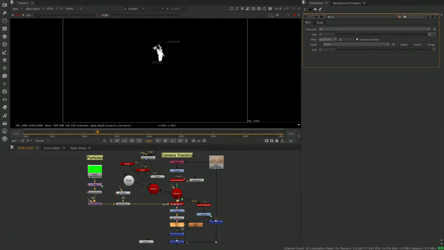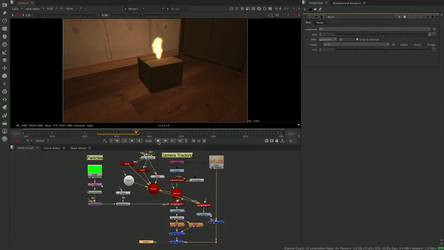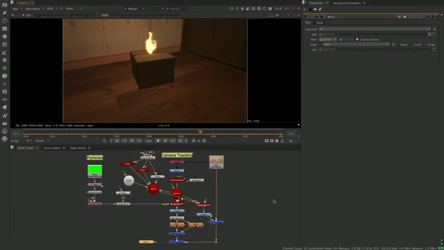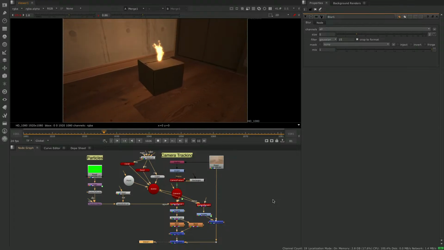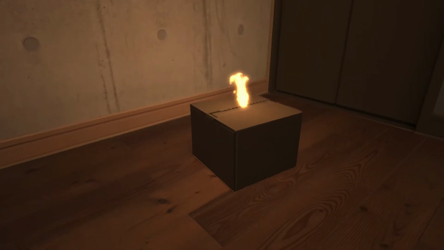And then I do some blurring and some extra blurring and composite this on top of the relit camera tracked plate. And the result is what you see here. And you can see this renders in real time. So this is extremely fast. And this is our final result.